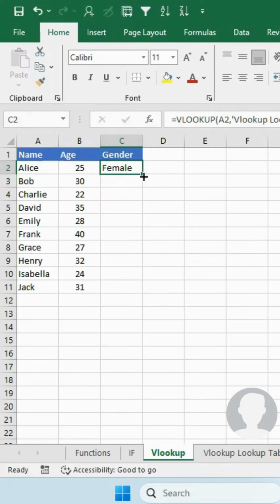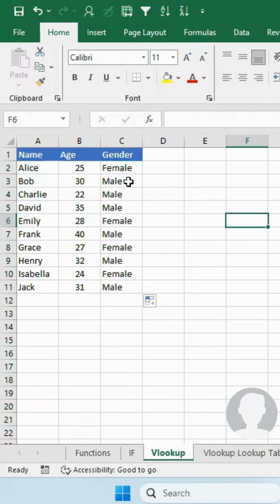to the name. Now if I double click or drag down, it autofills the gender for each of the names, and this is how to make use of VLOOKUP to return a corresponding value that matches the search value that you're looking for.